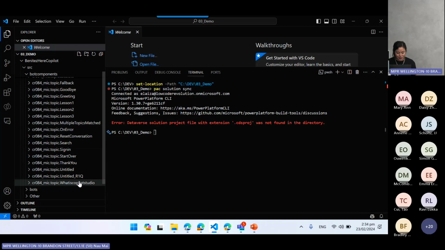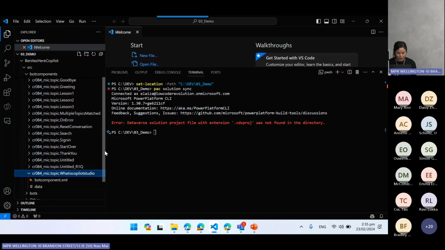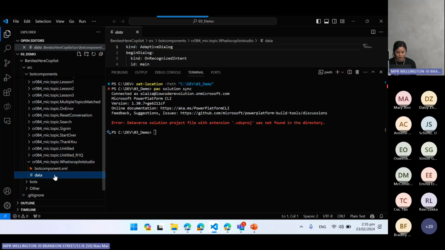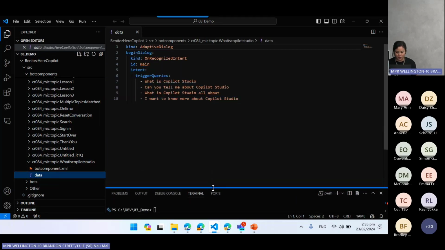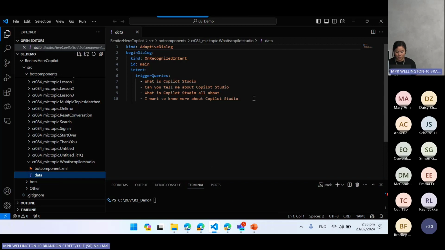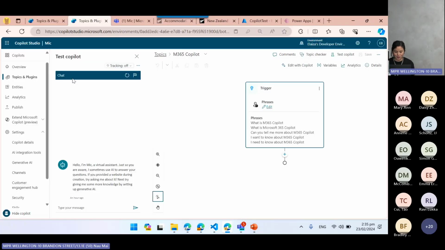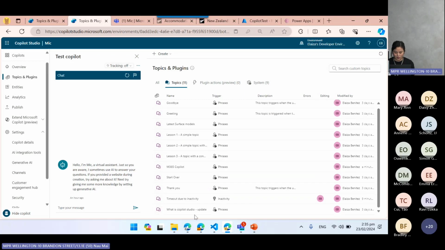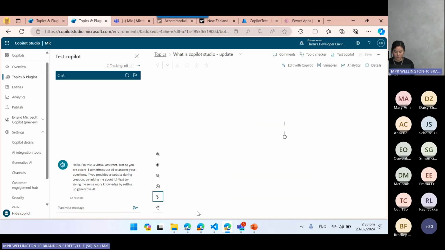So what I can do as well is if I go back to an actual topic and if I expand it, in here we'll see the data. And if I just minimize the terminal, PowerShell, this is showing what makes up this topic. So if I go and open up that topic in Copilot Studio, so again, what is Copilot Studio?